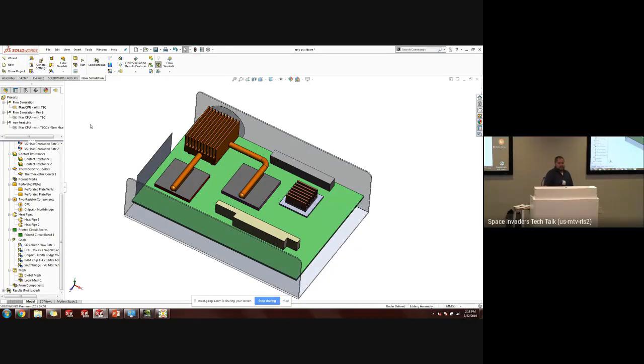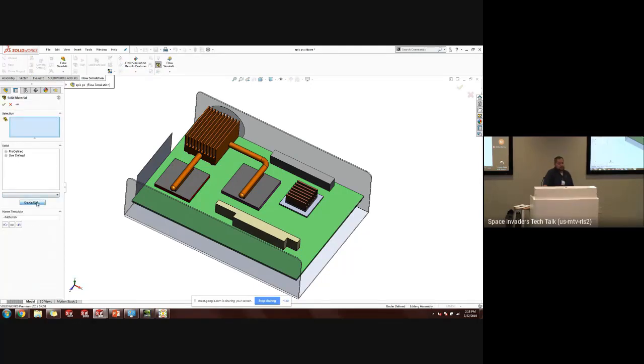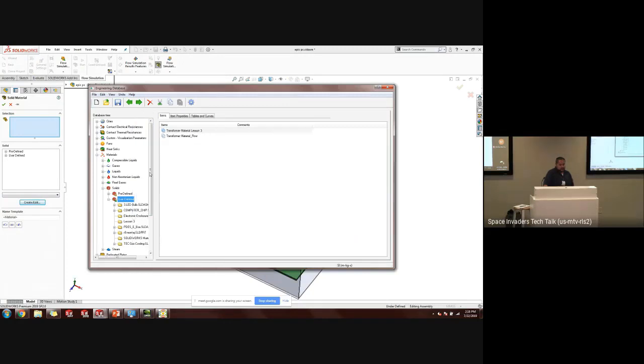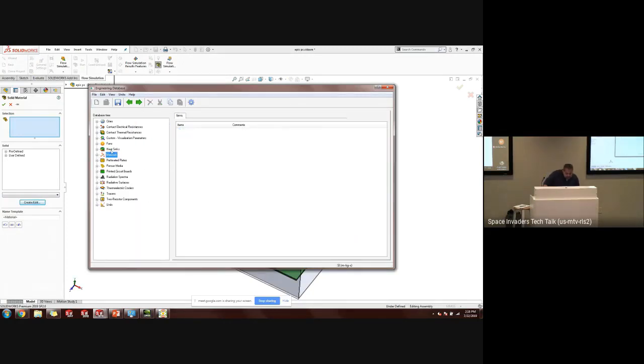The best way to really determine whether you've actually checked out a license of the electronics module, or the electronics cooling module, is when you go into your engineering database here. What you should see is a category that says two resistor component. That is a function of your electronics cooling module. If you don't see that, then you may not have checked out that license, or you may not have access to that. There's no real indicator to show you that you have that or not, aside from this, okay?